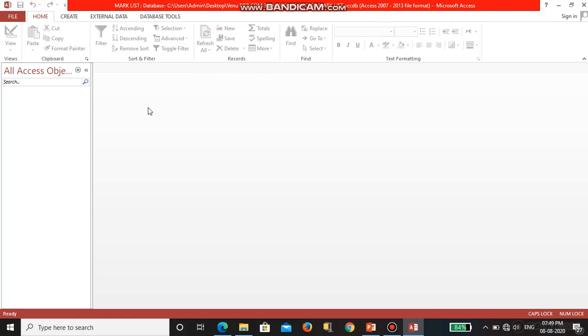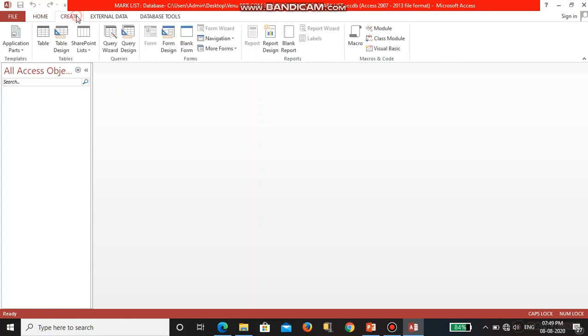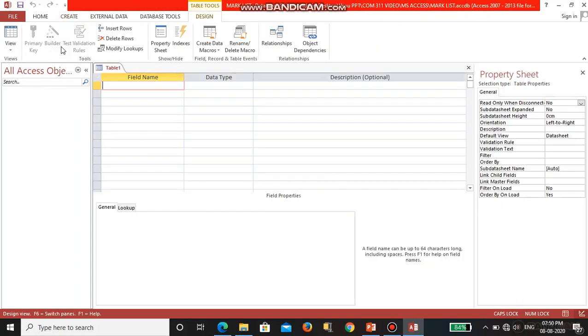We want to create data, that is, we want to enter the data. For this you go to the Create option. In the Create option you can enter the data either by using the table or by using the form. First I'm entering the data by using the table. First you want to design the table, so I'm going to Table Design. In the table design it has the field name. Field means the column name.